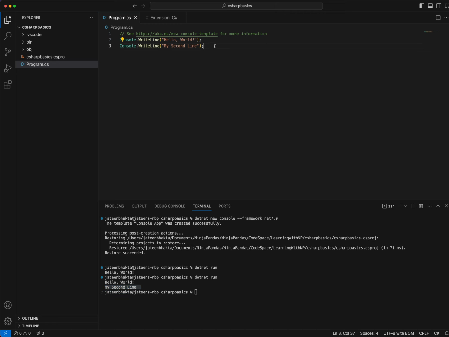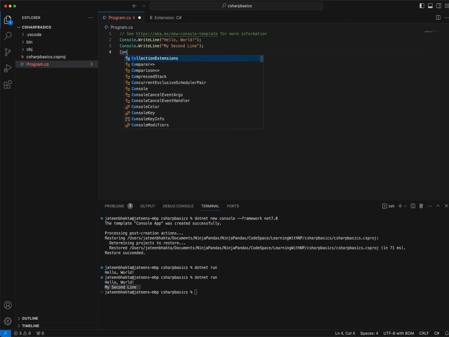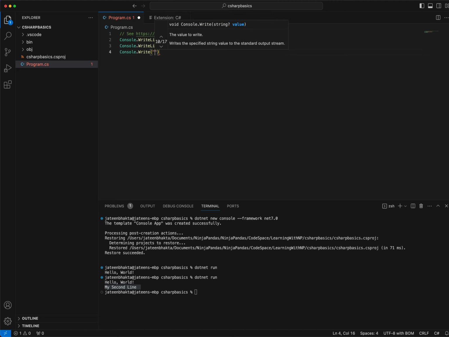So let's pick it up a little bit. We're going to try one more piece here so that we can kind of talk about what the differences are before we actually move into what variables are. So we're just going to do a console.Write. And notice you have the option between Write and WriteLine. We're going to pick Write, and I'm going to say I am using only a write. Perfect. Okay. So hit save.